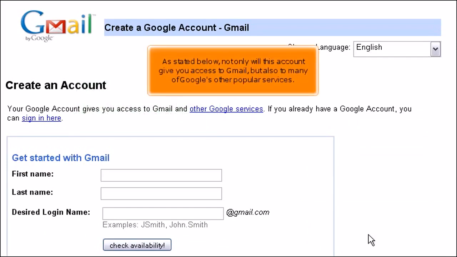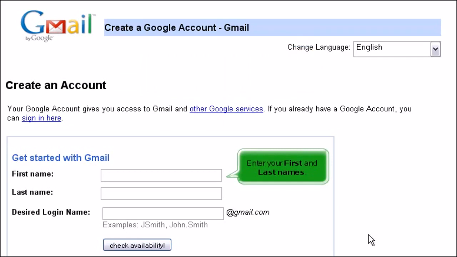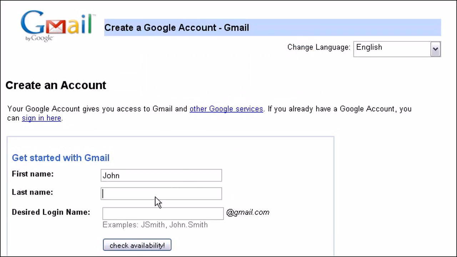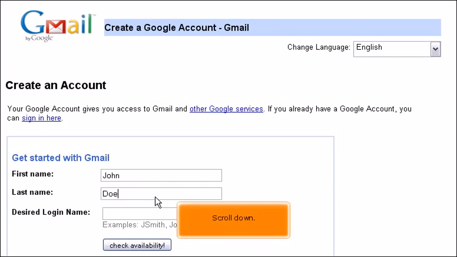As stated below, not only will this account give you access to Gmail, but also to many of Google's other popular services. Enter your first and last names. Scroll down.